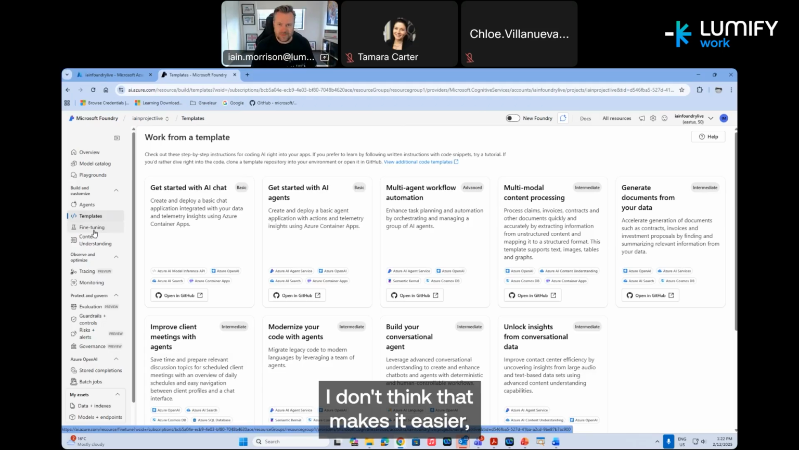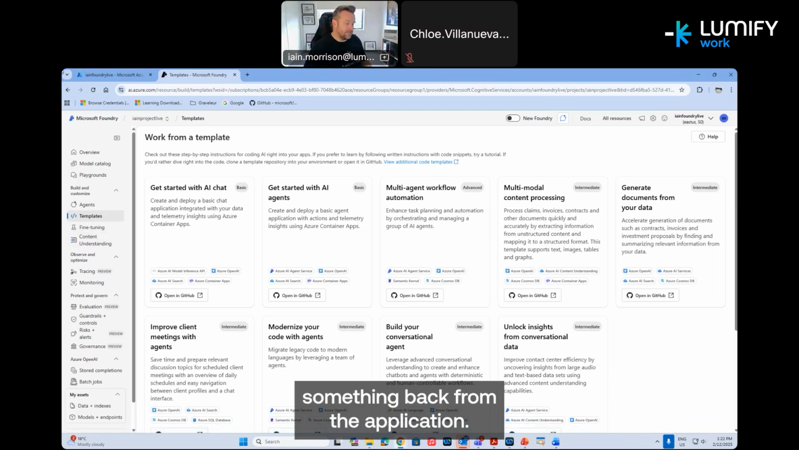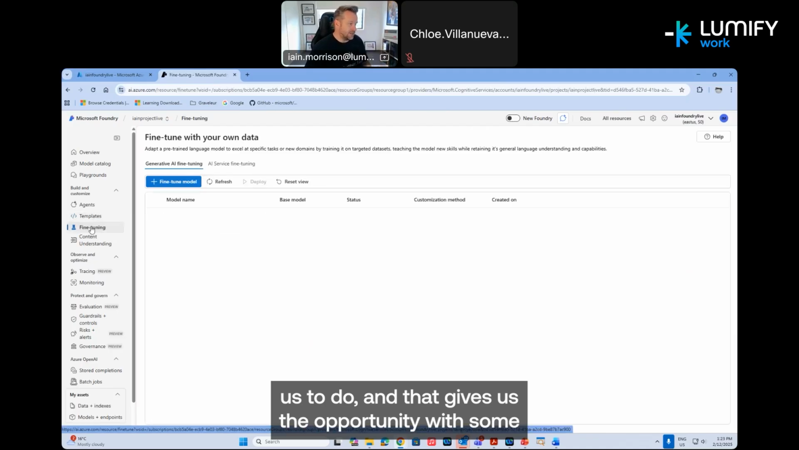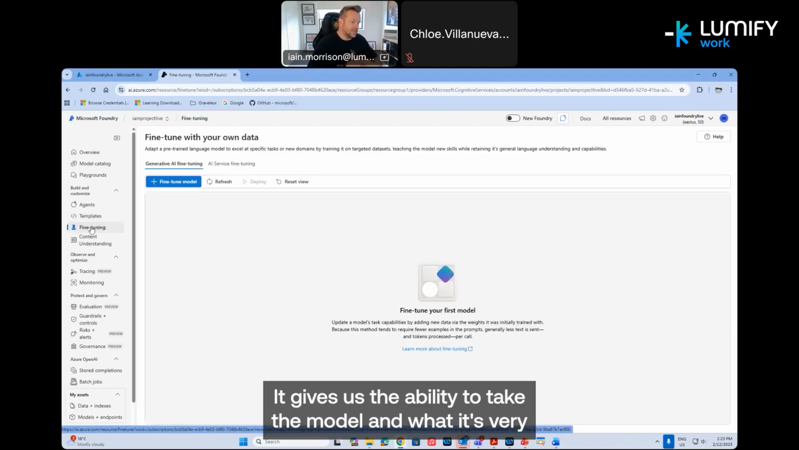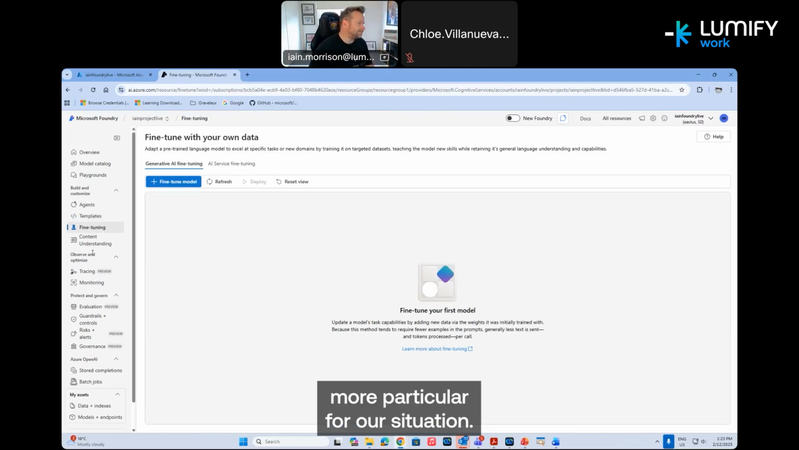I don't think that makes it easier, but think of it as an application, and you put something into the application and you get something back from the application. But we can fine tune our applications by giving it predefined questions and answers, predefined inputs and expected outputs. And that's what fine tuning can allow us to do. And that gives us the opportunity with some models, not all models, the ability to take the model and what it's very good at, but just add a bit of nuance to it that makes it a bit more particular for our situation.